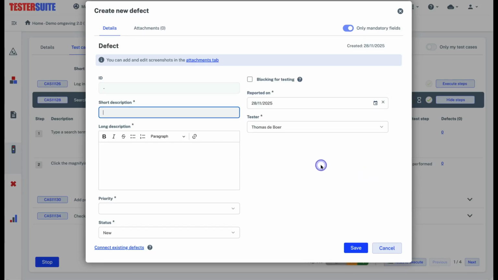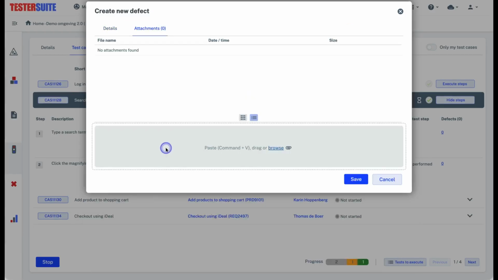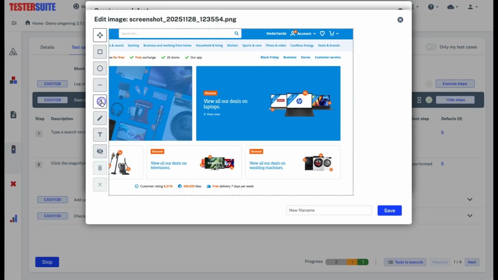Testersuite asks me to create a new defect. You use a defect to document what went wrong during testing. In the defect, you clearly describe what went wrong and during which specific user action. You can attach relevant screenshots to the defect and also indicate its priority level. Screenshots can be added by pasting them directly from your clipboard.